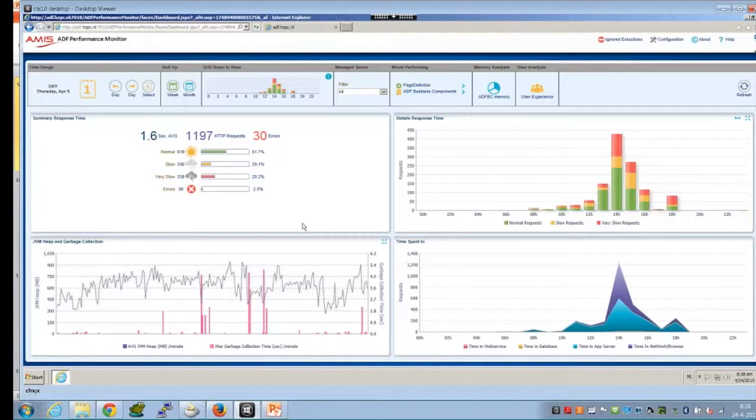On the right bottom, we see the layer in which the time is spent. So in this case, we have 4 layers. We have a web service layer, a database layer, the application server, the WebLogic server layer, and the time in the network or browser load time, so in the client layer. And in this case, we see that from 2 to 3, a lot of time is spent in the network and browser load time.